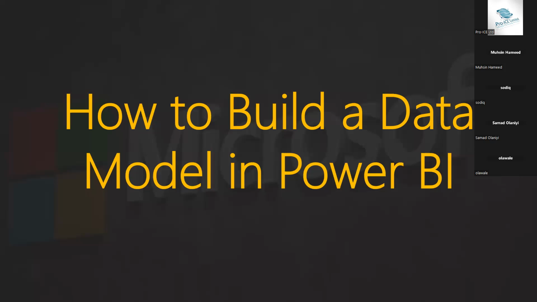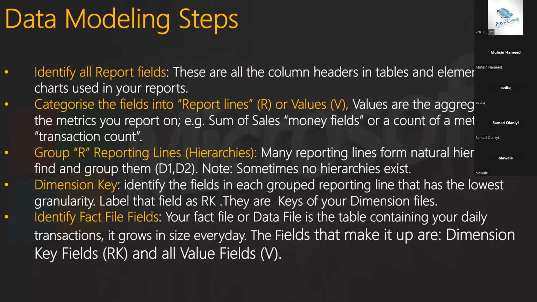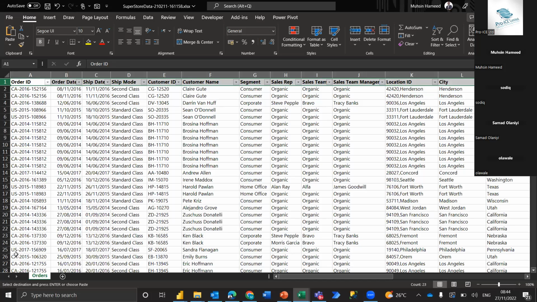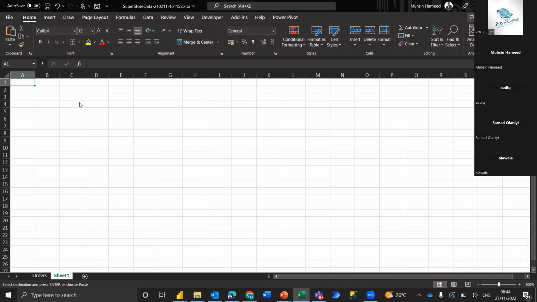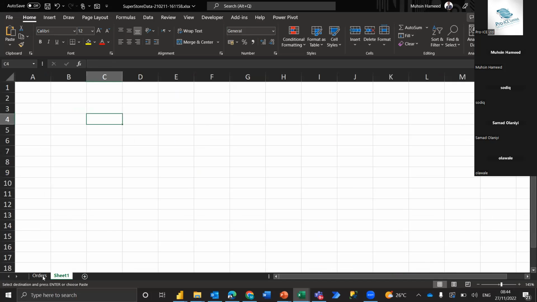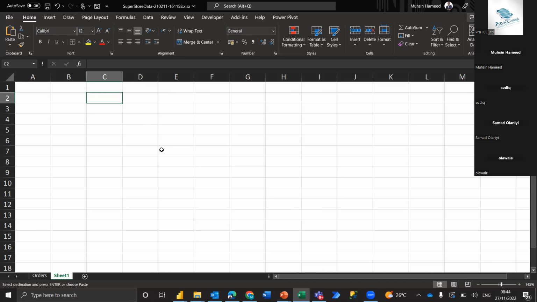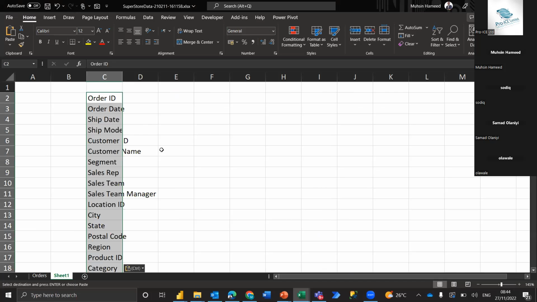But when we want to build a data model, we have some steps. The very first step is to identify all the reporting fields. What are the reporting fields? They are the columns we have in our data. So everybody, let's open a new worksheet on our workbook. Copy the headers from this, Control C to copy. And if you come to the new worksheet you have opened, you can press Alt ESVE, and that would paste transpose.